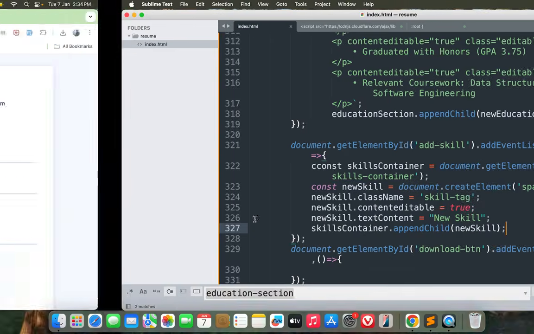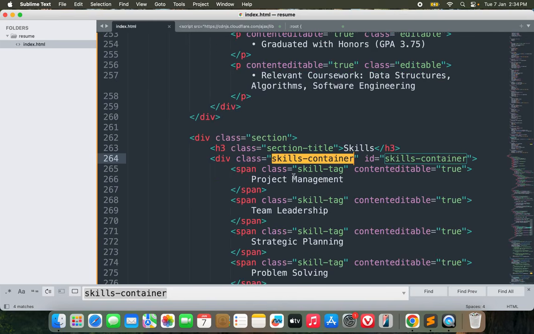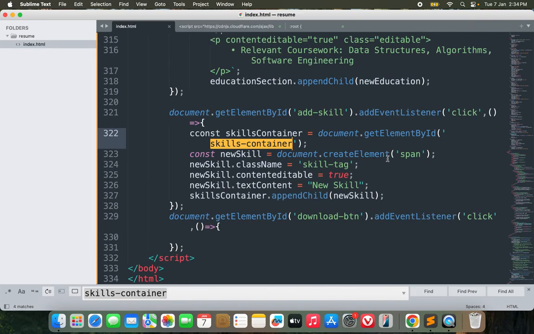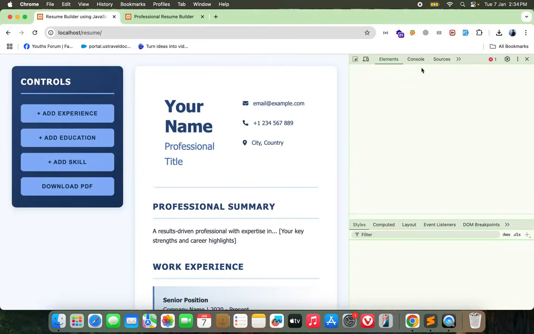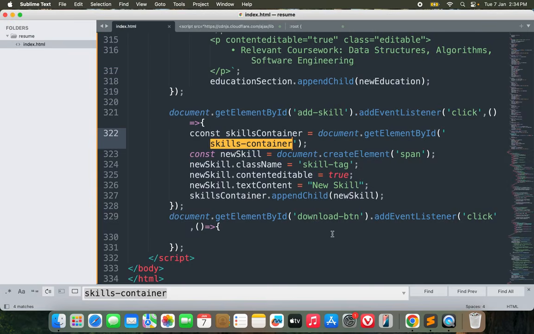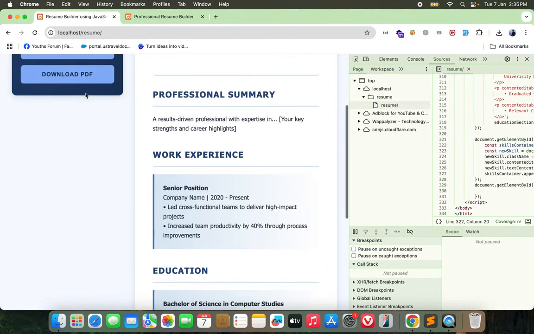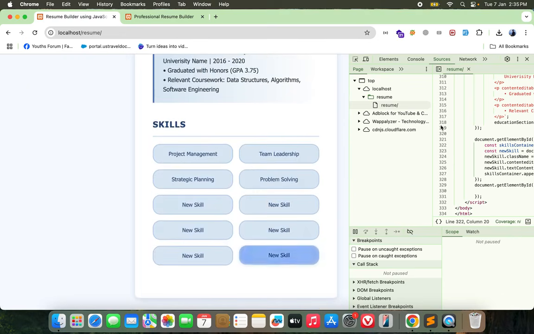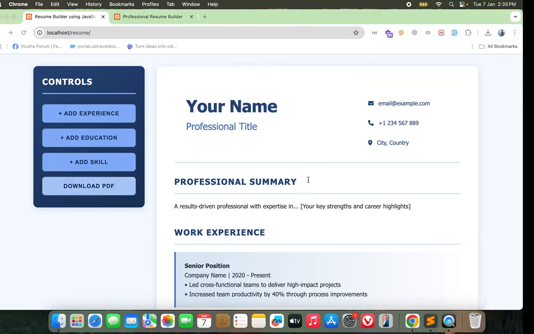No, it's not working. Let's see why is it not working. Maybe I don't have this ID. Yes, I have this ID. Let's see the error. Okay, yeah, there's some error. Maybe I forgot some bracket or what. Skills container here. Oh, this is spelling mistake. So I can now add any number of skill I want. Yeah, it's adding on. Okay, the only thing we are now left to do is the download feature, right?